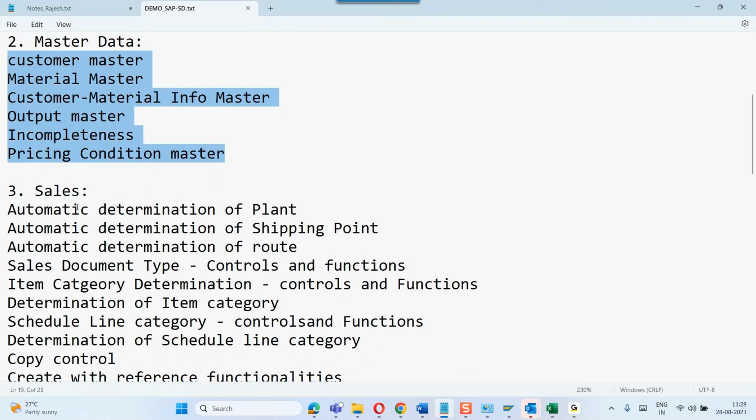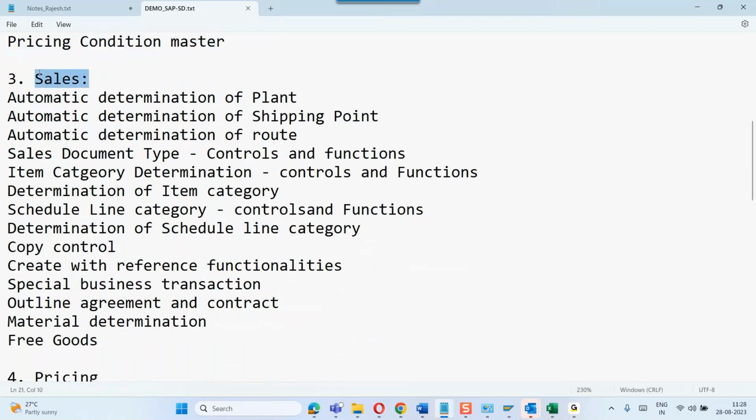Then completely diving into sales. When you talk about sales, when you create a document like an inquiry document, a quotation document, or a sales order document, there are a few data which will be determined automatically, like plant, shipping point, and route. It is not a headache of the agent creating the order to check which plant for this customer, what is the shipping point, or in which route we have to send. All these things will be determined by the system only, but for that we need to do certain setup. Those things we'll understand first. There are plant determination, shipping point determination, and route determination.